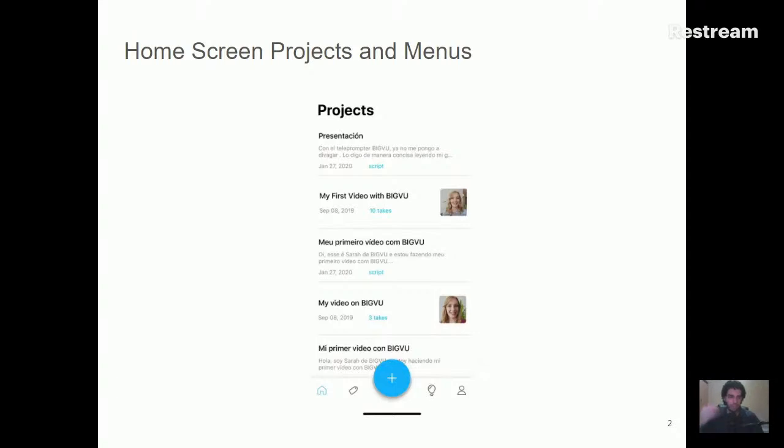The projects are basically all the different recordings and scripts that I have prepared during my previous video recordings with BIGVU. To access an existing project, simply click on the project or script to make it appear. And you can see on the home screen, in the bottom center area, there is a round blue plus button. This is the button that you can use to create new scripts or videos on the app. So I believe so far so good, nothing difficult. So let's keep going.